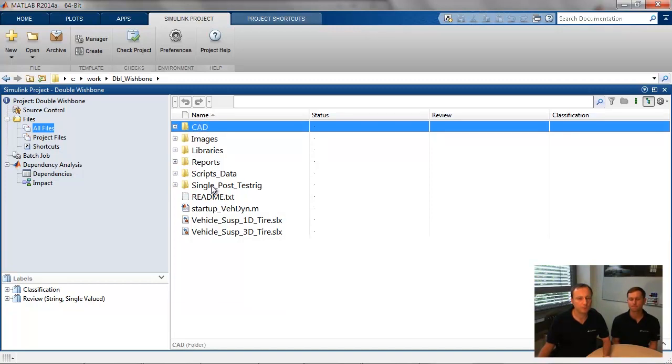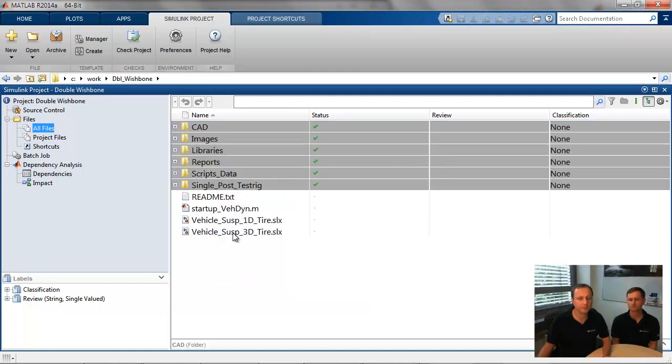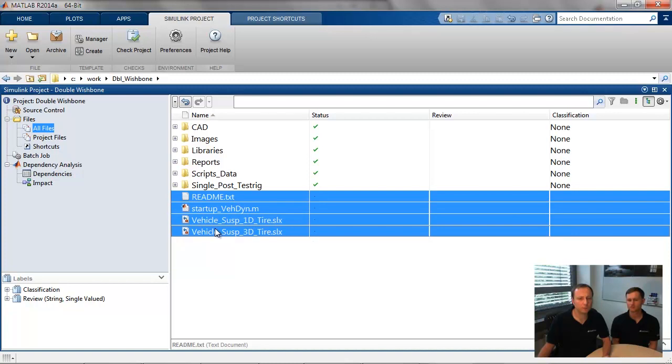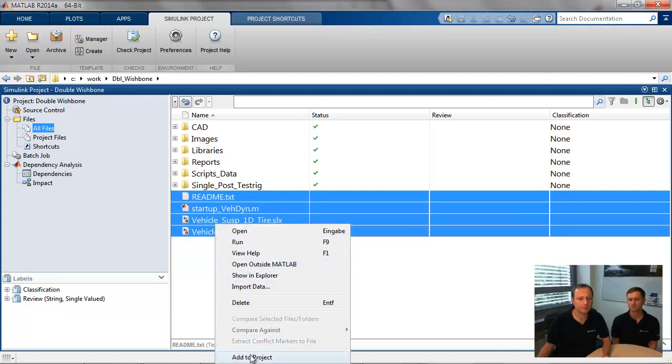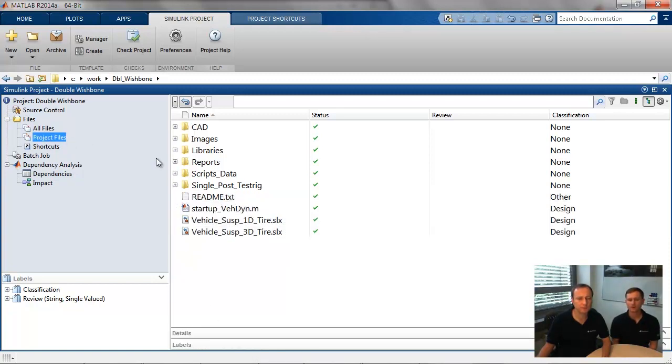Oh yes. So what I will do first is add all those folders to the project, including child files, and I will also add those files here. Yep. See, it's done. If we now go to project files, all are there. We see it's all there.